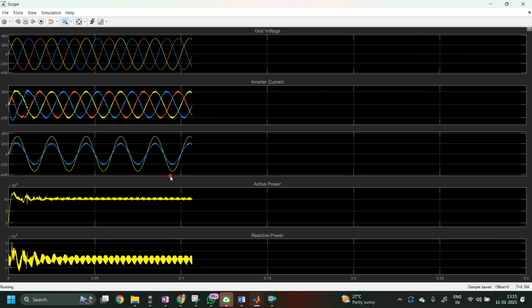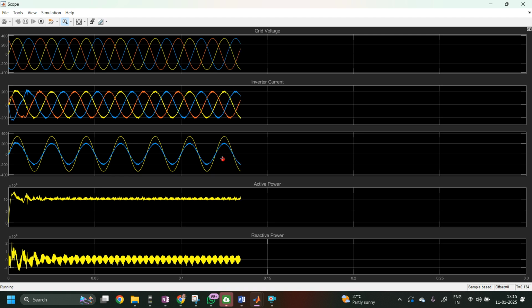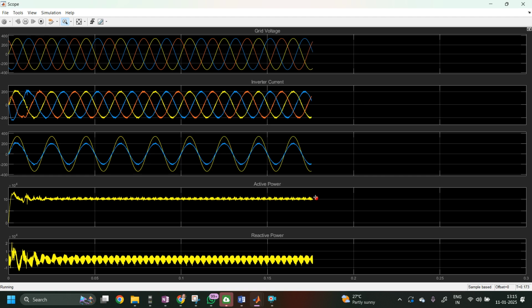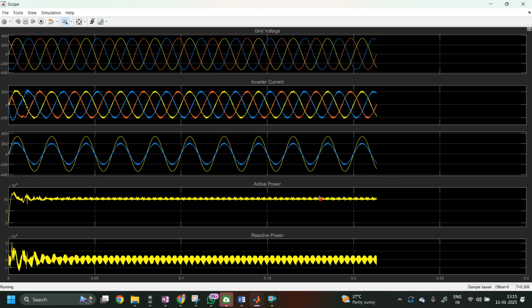Here you can observe that voltage and current, yellow one is the voltage and blue one is the current, both are in phase with each other. So only active power component is injected by your inverter.